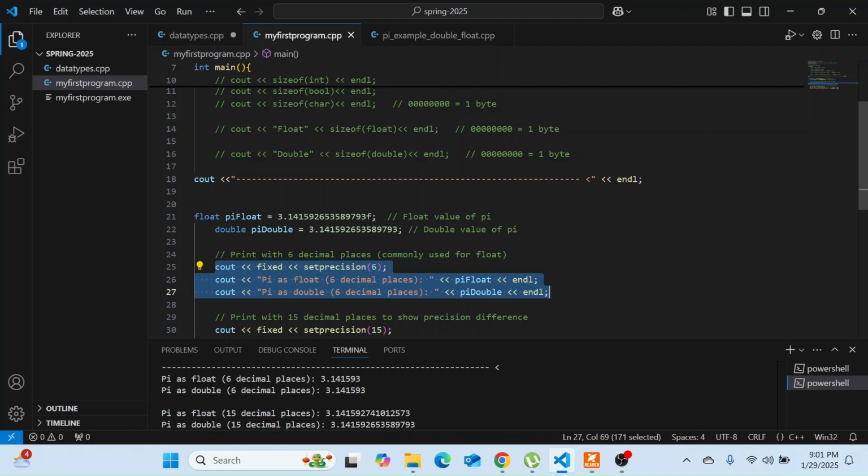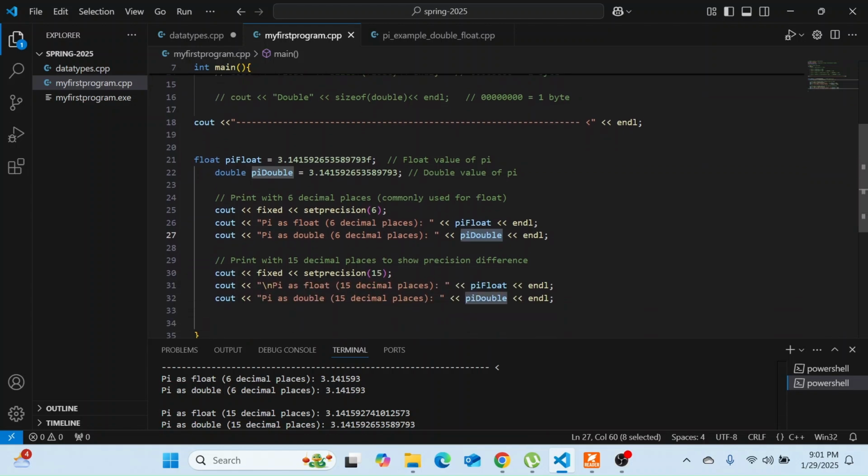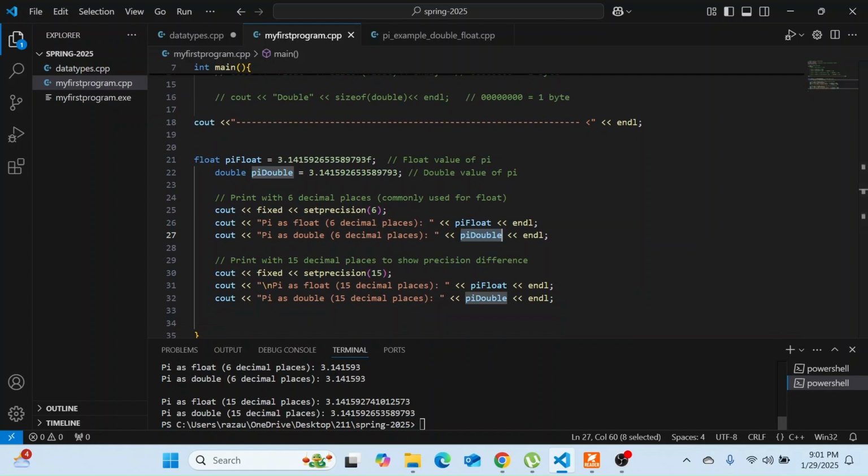So this is the first 6 decimal places for the float and 6 decimal places for the double. Okay, so 3.141593, 3.141593. See, that means both can show the correct value up to 6 decimal precision. Okay, and if I look at 15 decimal positions, we have 3.1492792.